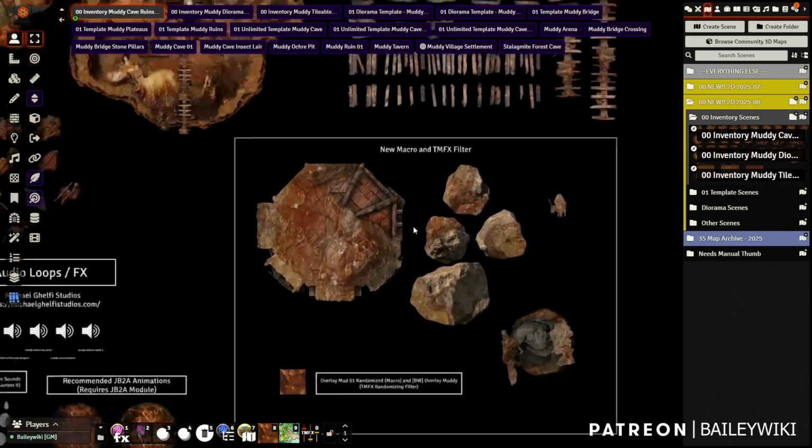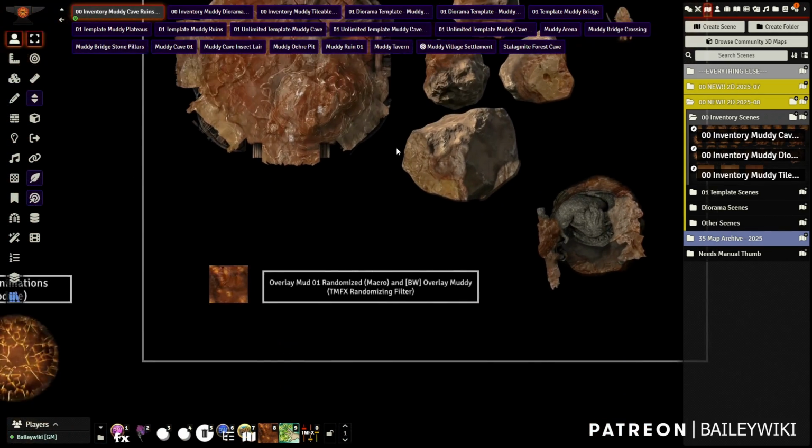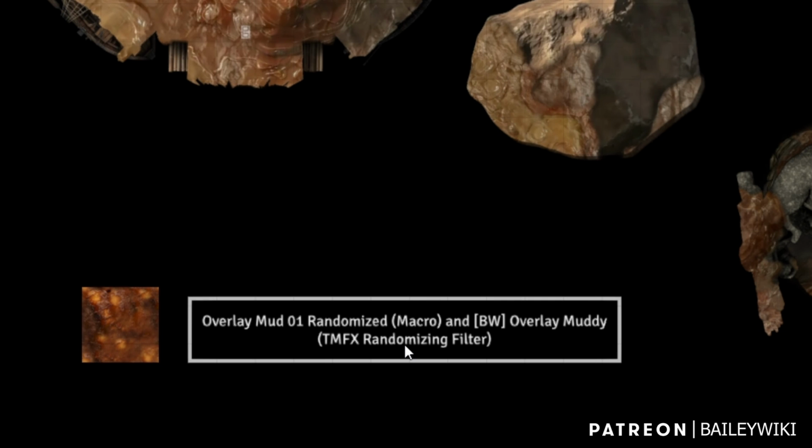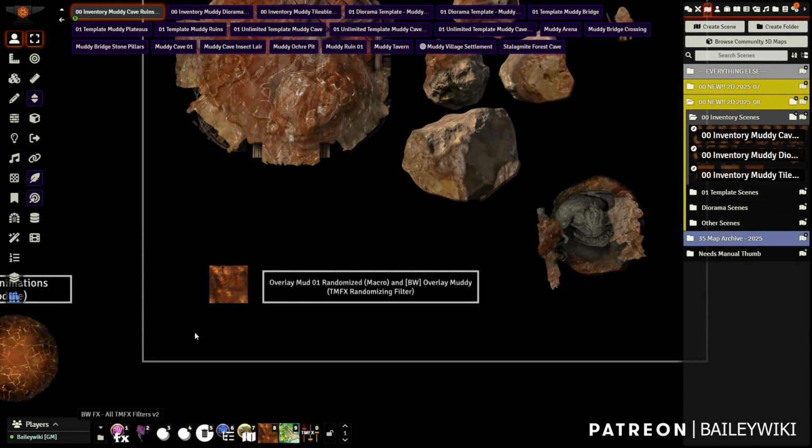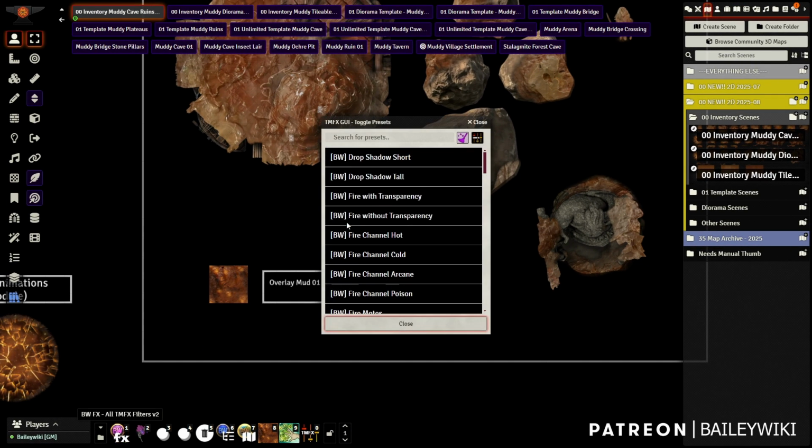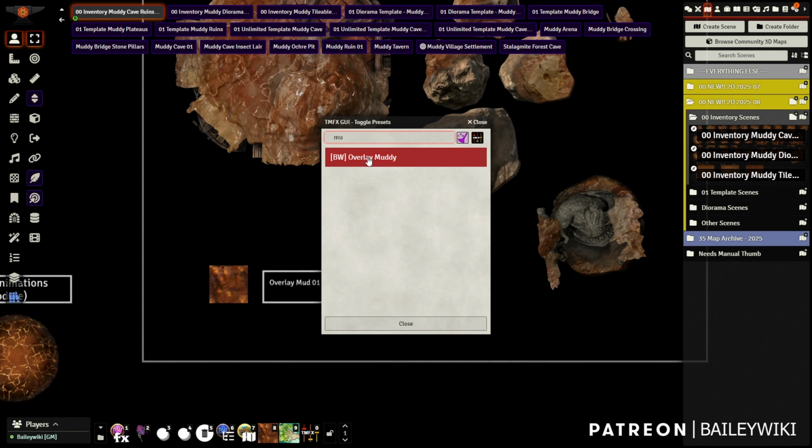Okay, and so last but not least, we've got this new macro that makes things muddy. It's called the overlay mud 01 randomized macro. And there's also a TMFX randomizing filter. So if you agreed to the prompt to import the custom filters, you can actually find it here if we search for mud. And this muddy effect will randomly apply a muddy effect.